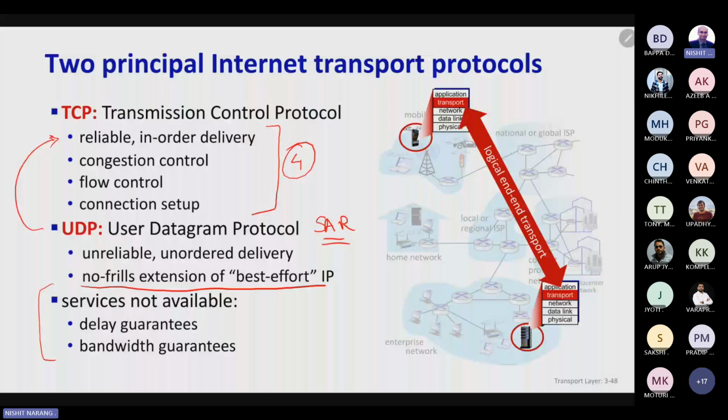We know delay is a property of the network. We looked at the 4 components of delay in a network. It depends upon the dynamic conditions in the network. So a transport layer protocol cannot guarantee an application any delay for its packets through the network. That's a property of the network itself.